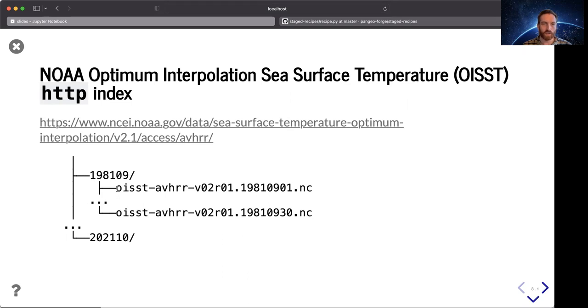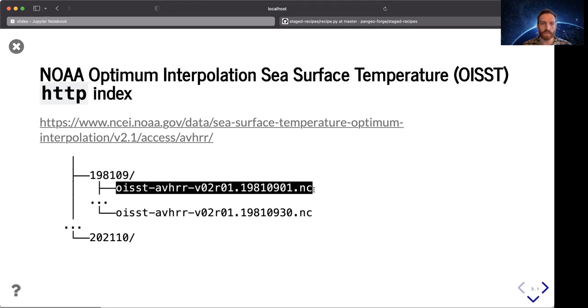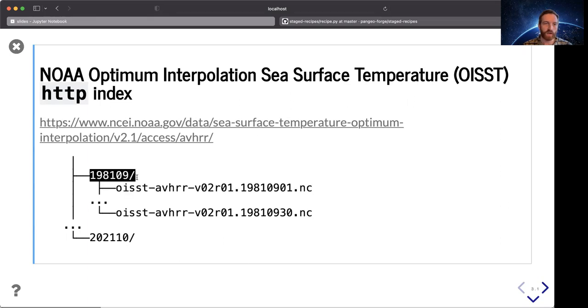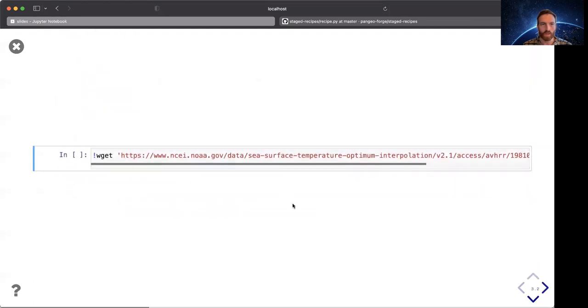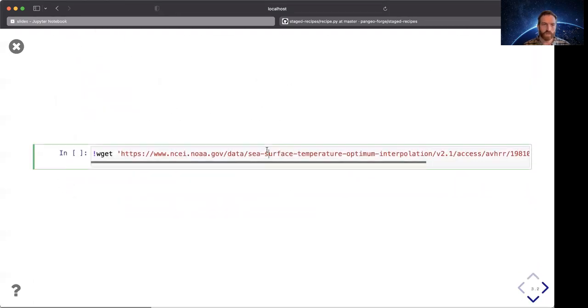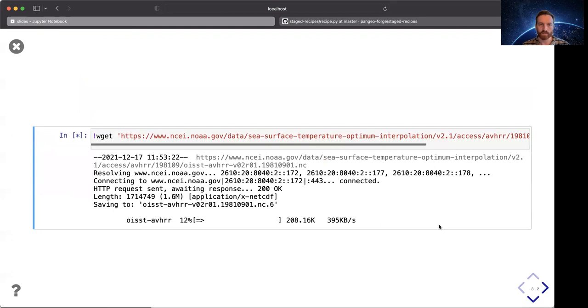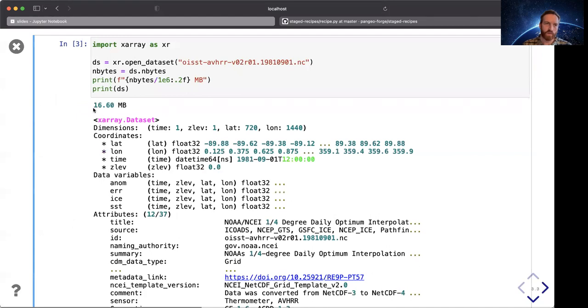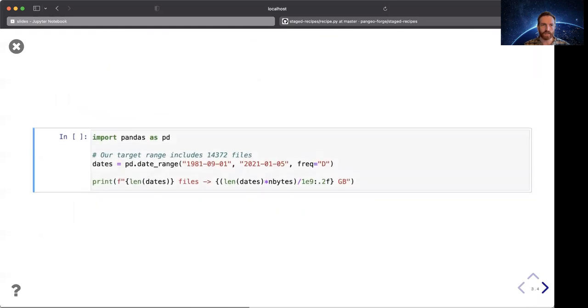These data are distributed as daily netcdf files, which are organized into monthly directories, and they're accessible over HTTP. We can download a single one of these files with wget and open it with Xarray. And when we do that, we see that a single file is about 16 megabytes in size.